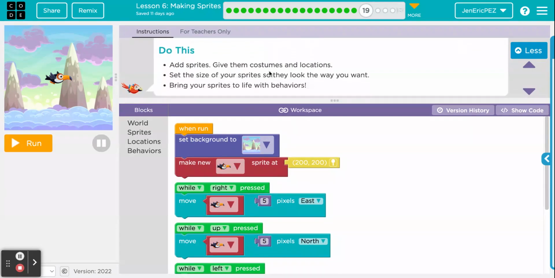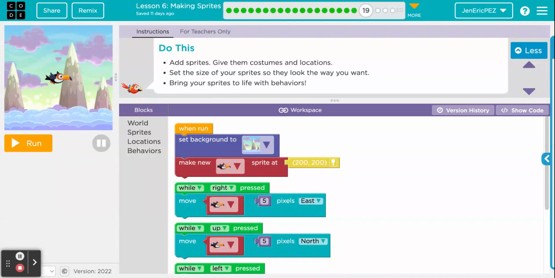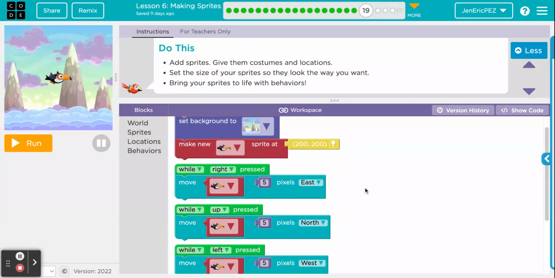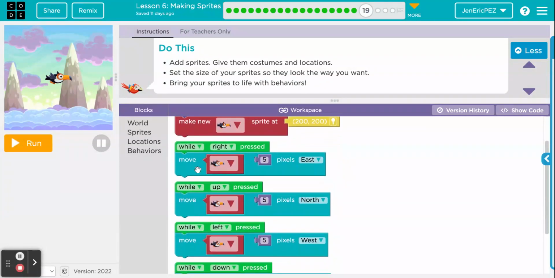Add sprites, give them costumes and locations, set the size of your sprites so they look the way you want. Bring your sprites to life with behaviors. And you can, again, do literally anything you want, but I want to point one thing out. Instead of after 5 seconds, things changing, they now have while right pressed, I guess it's a toucan, do different things. So I can't remember if before this you've learned the difference between while and when. I don't think lessons 1 through 5 have that. I can't remember. But no, yeah, maybe they do.